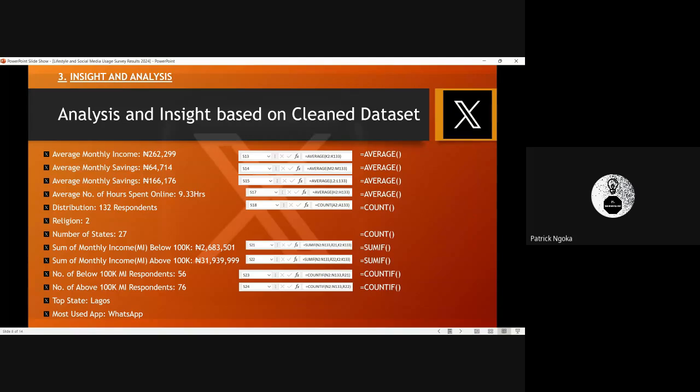Sum of monthly income below 100K was 2,683,501 naira. I used the SUMIF function in order to obtain it. I also used SUMIF for the sum of monthly income above 100K, which was about 31,939,999. Then for the number of below 100K monthly income respondents, I used COUNTIF, which was about 56. And the above 100K monthly income respondents was 76.